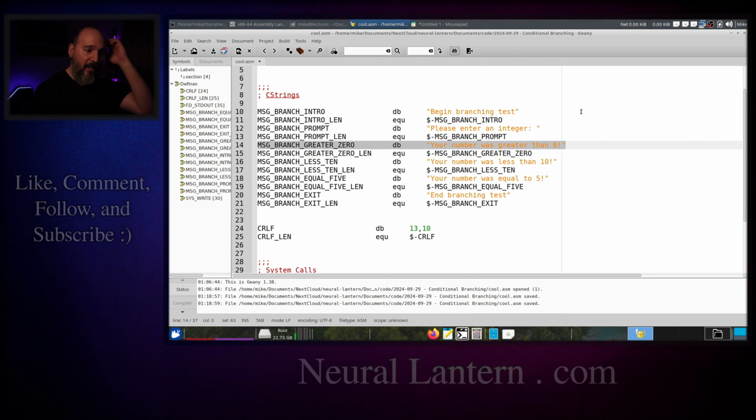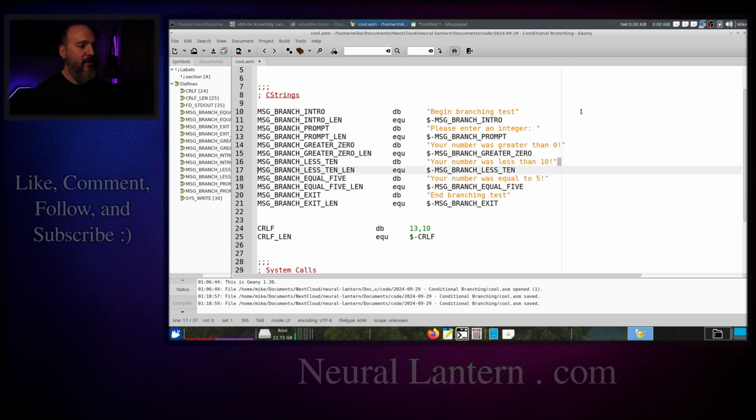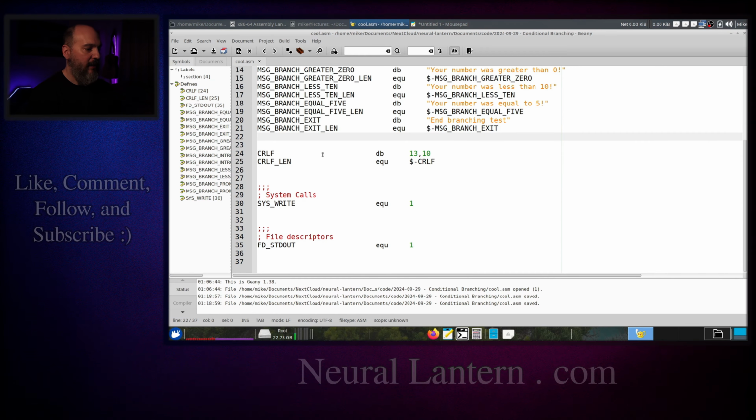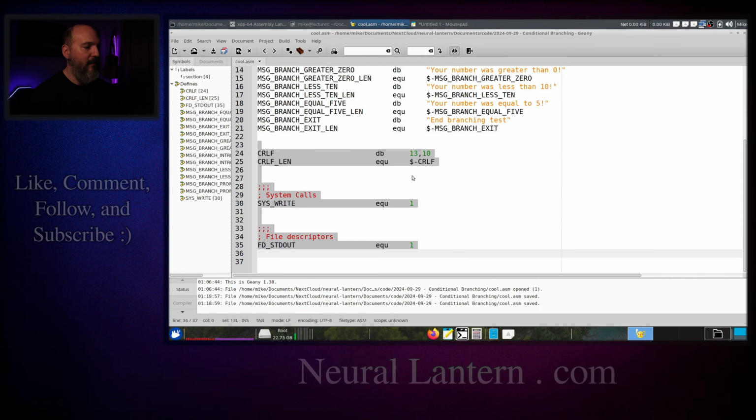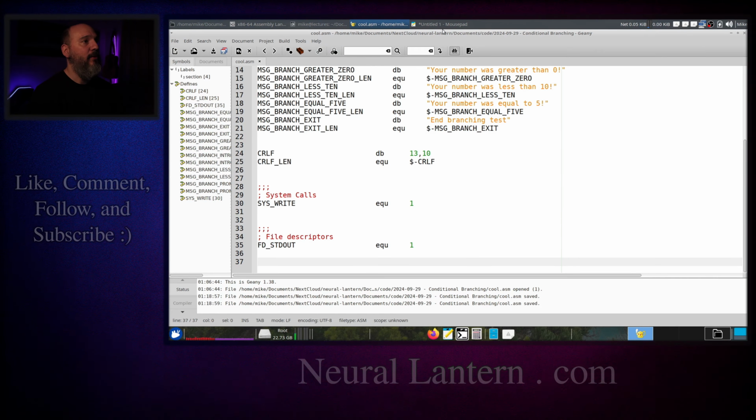So if the user inputted something greater than 0, it's going to output that. If they entered something that was less than 10, it's going to print that. If they entered something that was equal to 5, it's going to print that. And then it's going to say we've ended the branching tests. Then I have a CRLF. Again, all this stuff is explained in other videos, but we're just basically printing.